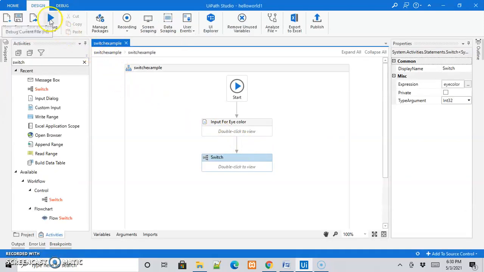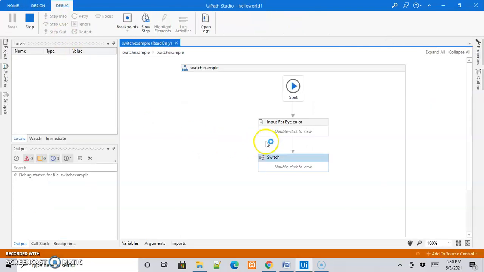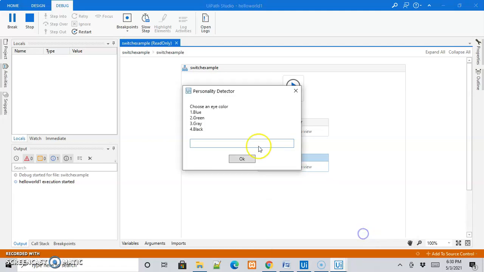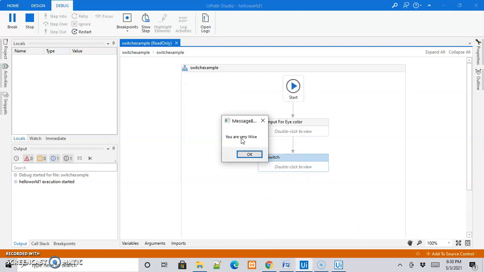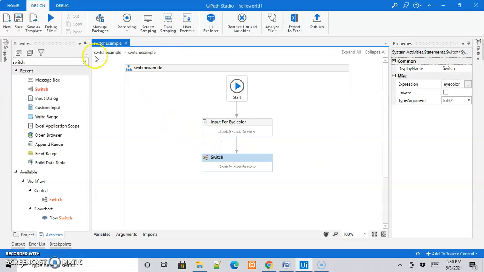Okay, and let us execute it one more time and choose a different color this time. Yeah, so we have got this, let's say 3, gray color. So if we do this, it says you are very wise. Okay, so let us execute it one more time and give an invalid input.